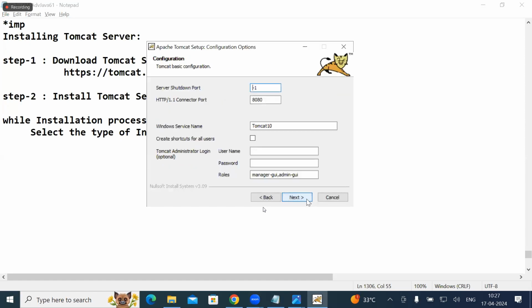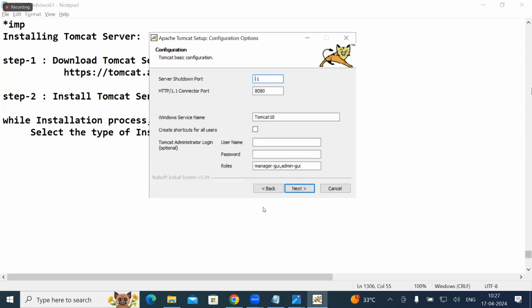Click on next. Now here, server shutdown port -1 will be there. If you don't modify that -1, your Tomcat server will turn on and off automatically. The student will not understand why it is happening. So here, the shutdown port you have to change. Actually, you can take any port number with the combination of 80.